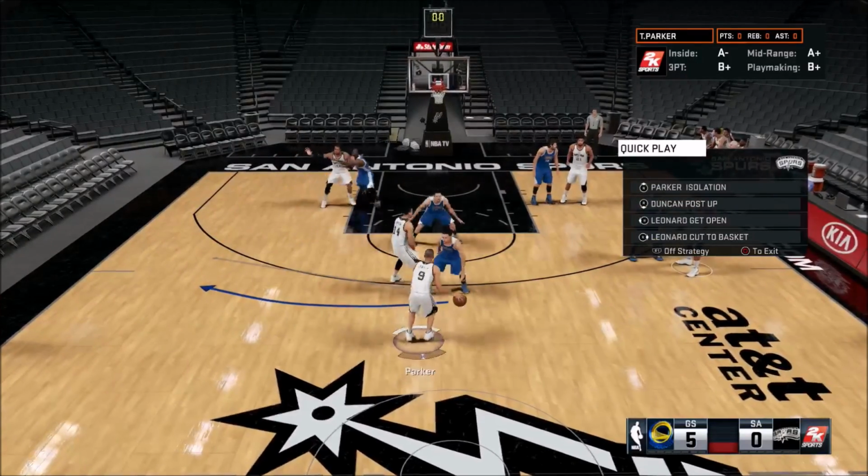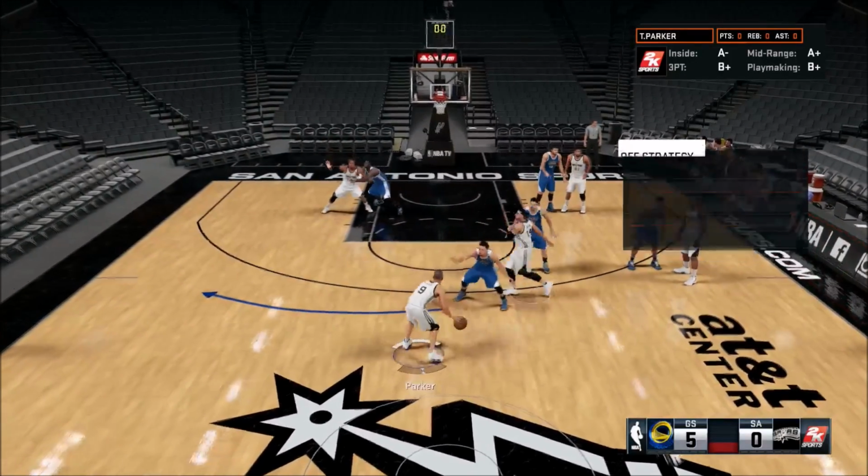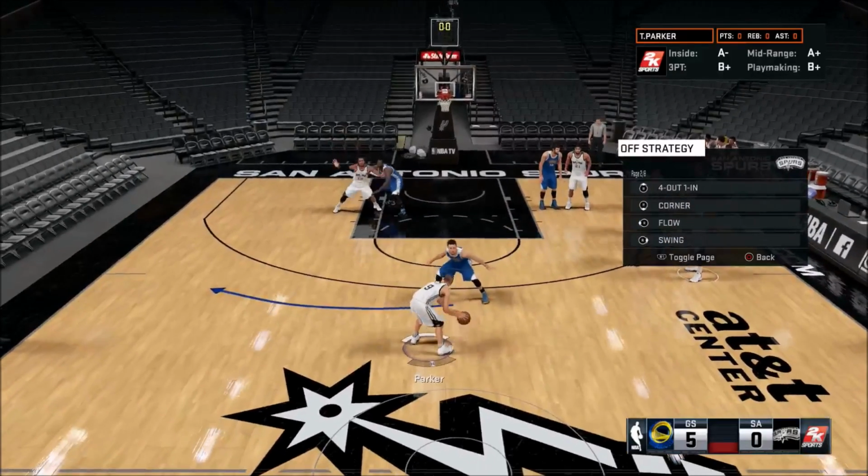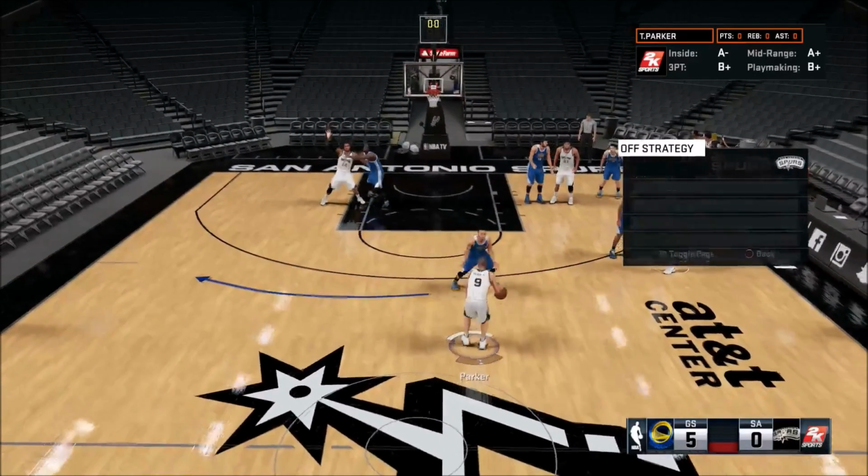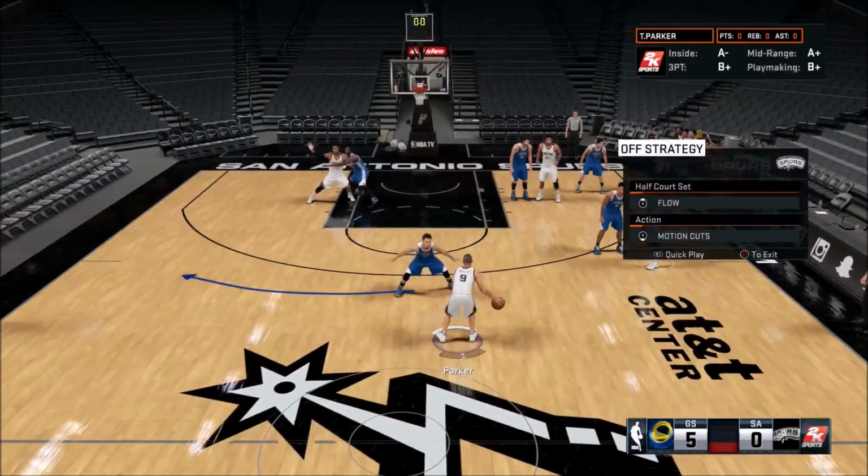To get there, hit left on the D-pad, R1, offensive strategy, hit up on the half court set, and go to page 2 and you'll see flow. It's your third option down. You hit left with the right analog. Again, it's very important you guys have motion selected.